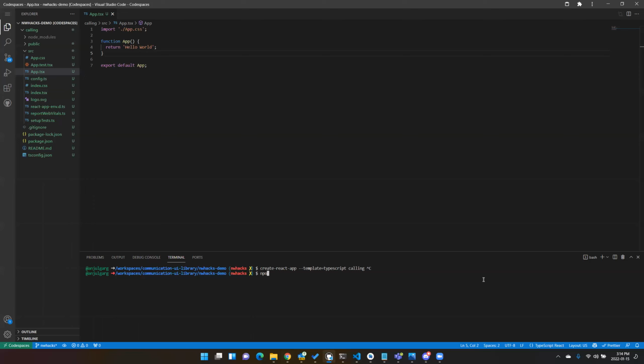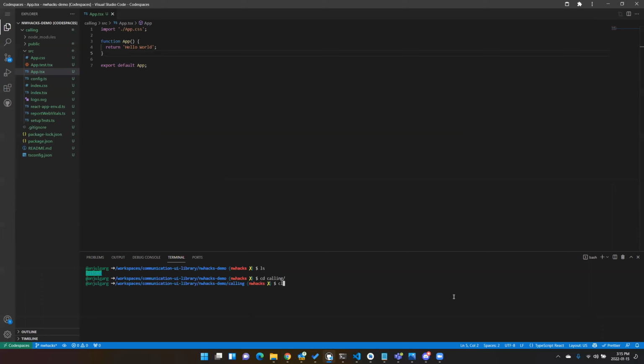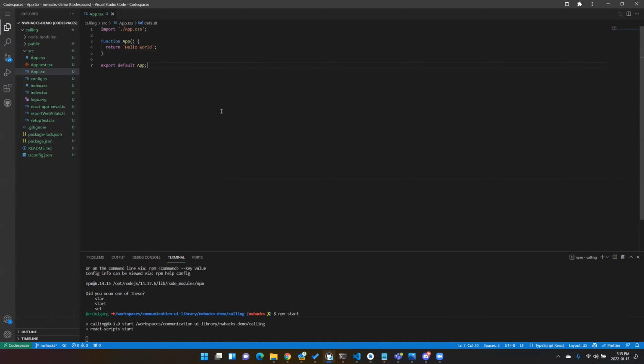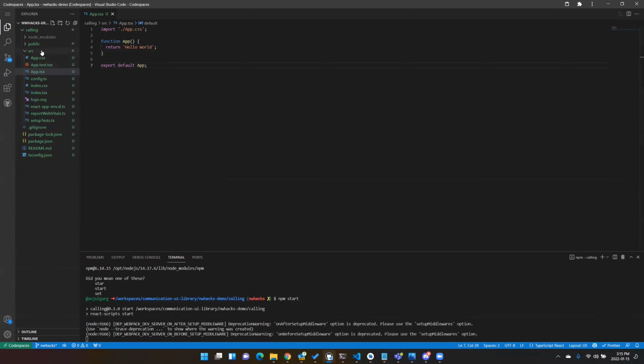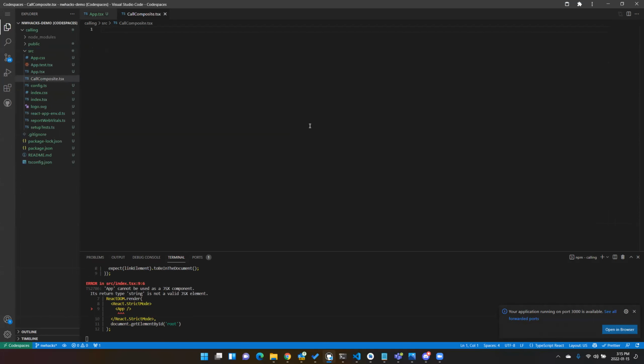So what I'll do is I will actually start this app because it can sometimes take a while to start. But, oh, I need to be inside my calling folder. Oops. Oh my God, can't type today. Okay. So while it's starting, let's add some sample code into this project. Inside our src, I'll create a new file. I'll call it call composite.tsx.